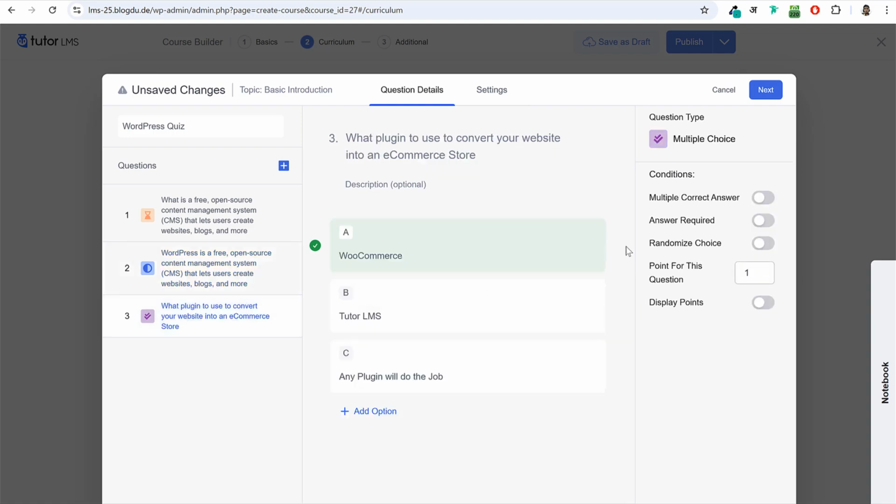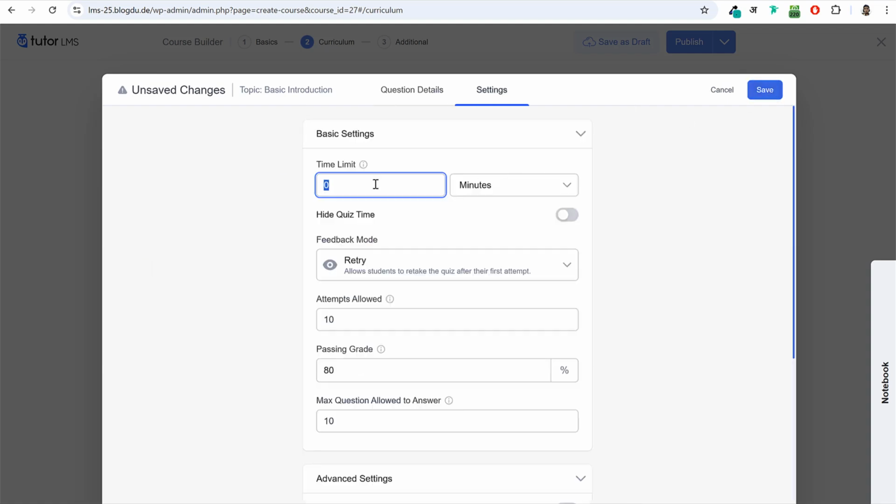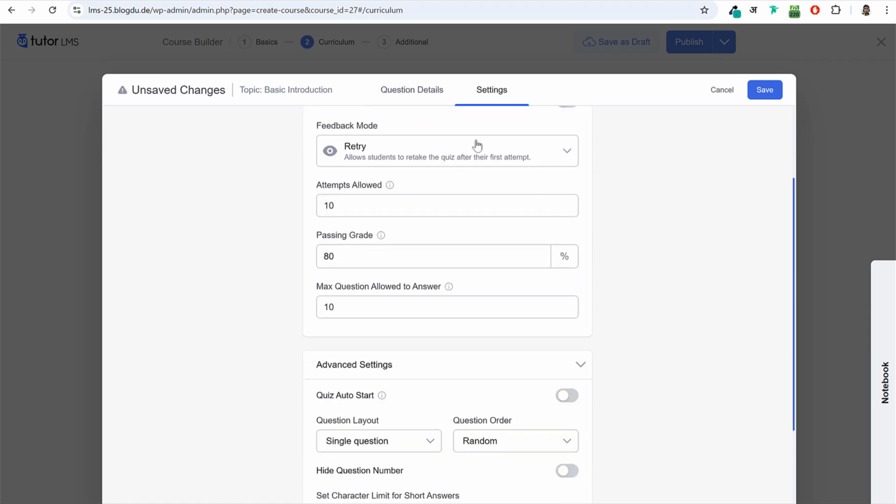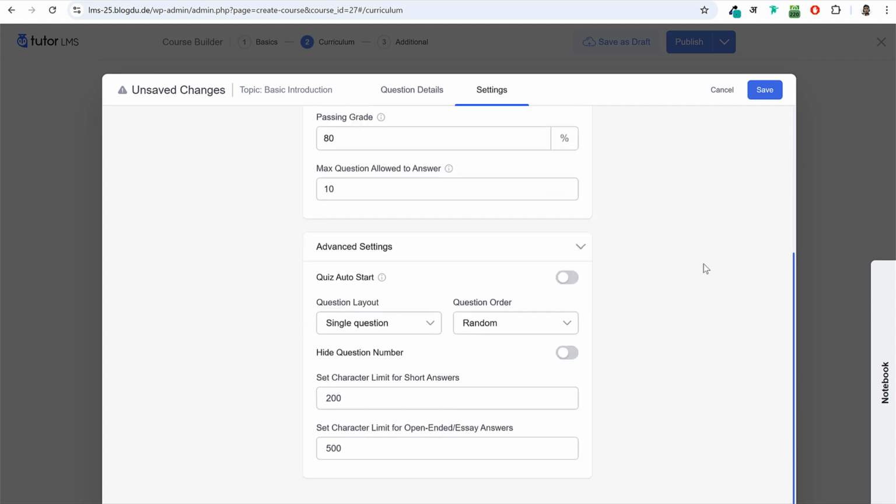For single choice or multiple choice, it is single choice. If you tick mark multiple choice, you can select 2 or 3 right answers. I'll make it answer required, randomize, 10 marks, and again display points. Now click on next. Now how much time do you want to give them for this quiz? Maybe 10 minutes. And you can allow them to retry. How many retries or reattempts are allowed? Passing grade, what you want your passing grade to be, maximum questions allowed to answer. You can set that thing.